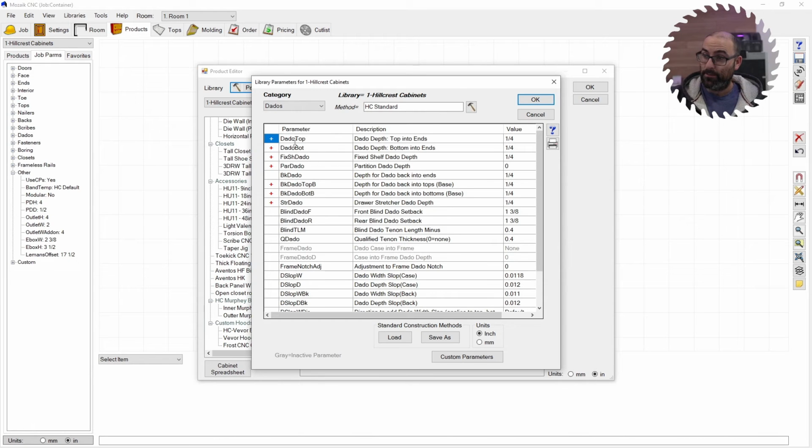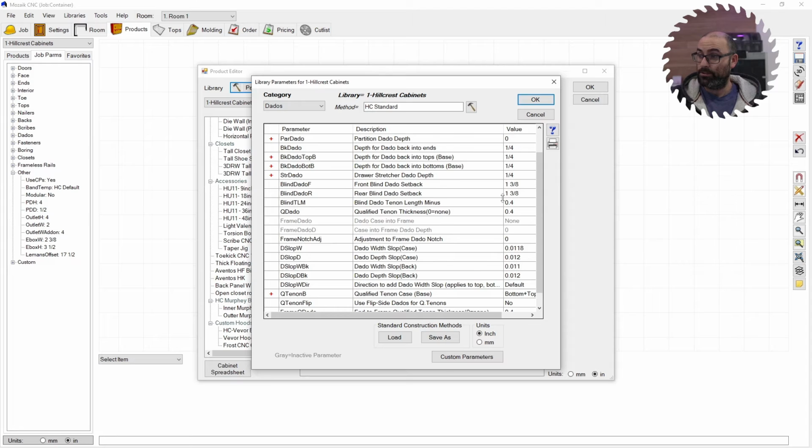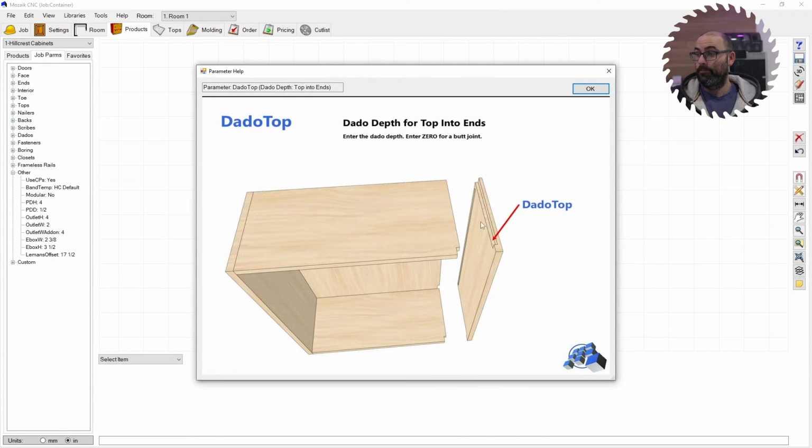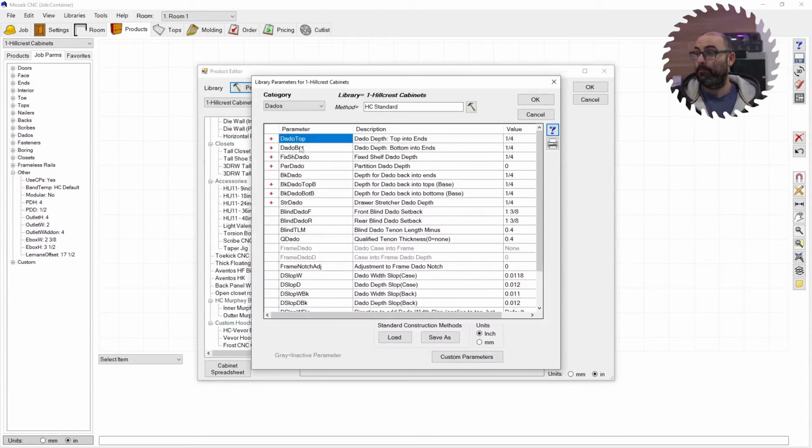Dados is where you're going to set up your dado style. You can just copy mine if you'd like. I'll just scroll down here. You can pause however you want. And let's go top dado. Do you want a dado on your top? I don't know if I'm going to go through all of these because they're all just different dados.